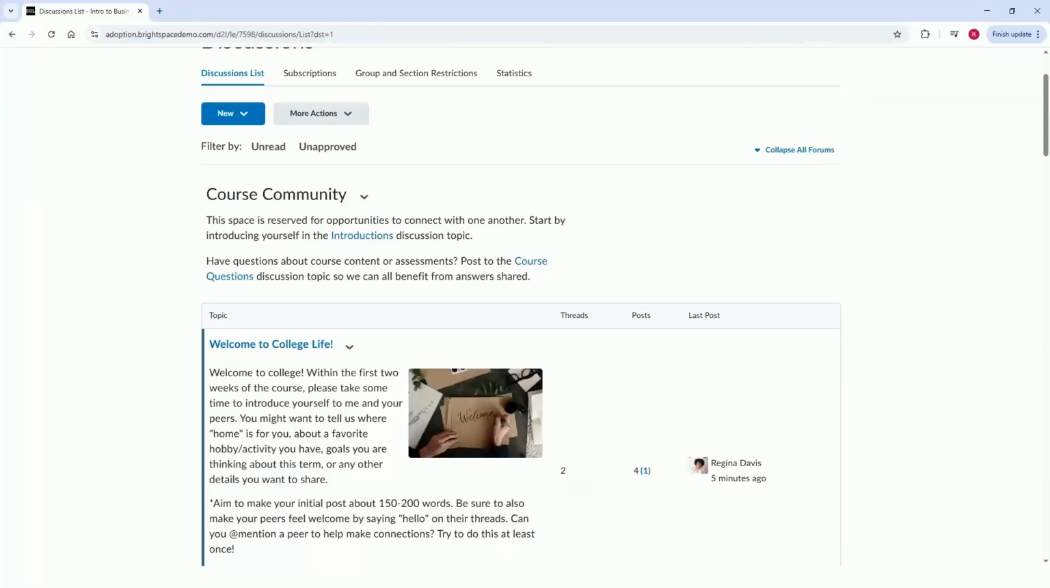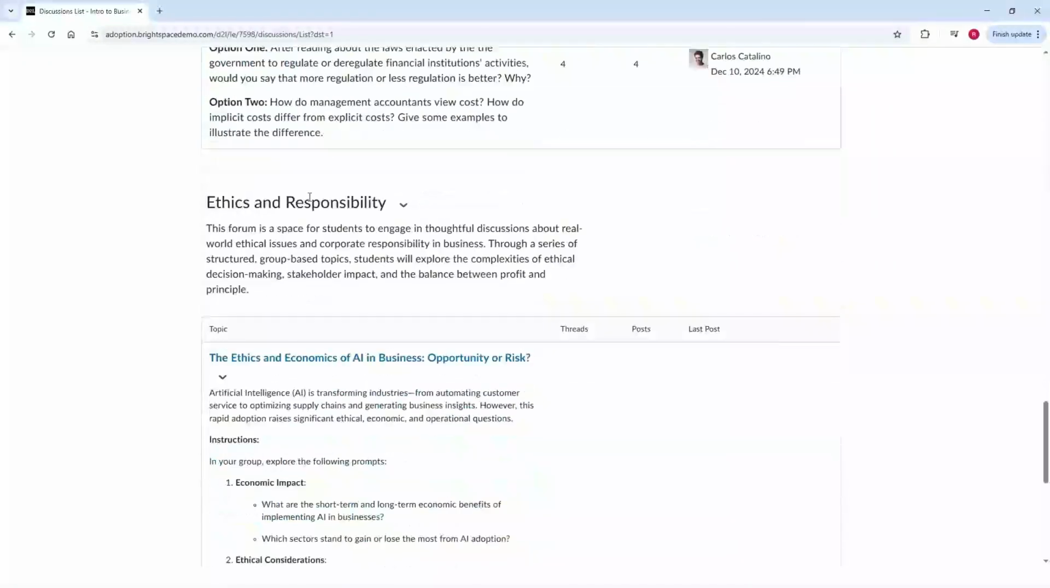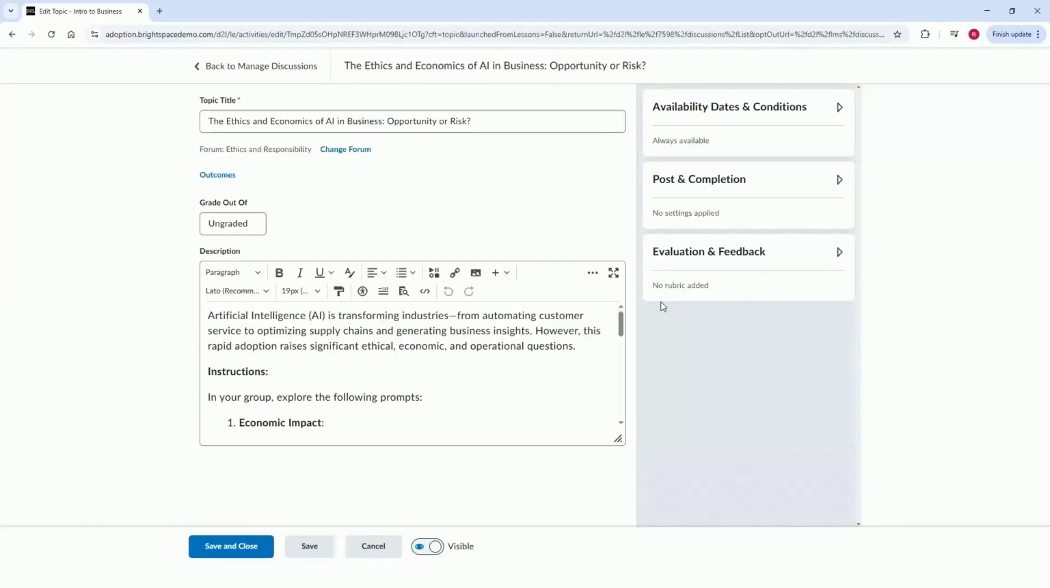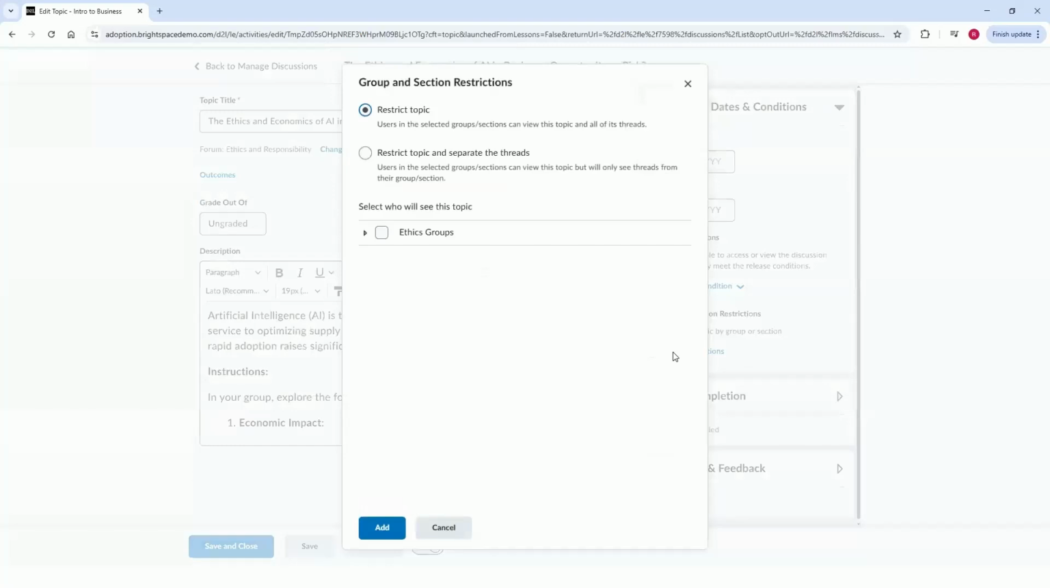So really quickly, I just want to show you the group discussion. So I'm just going to go down to the bottom here. I have another discussion forum called Ethics and Responsibility. And for this, I really want to have a variety of topics around ethics for my students to discuss in groups. So I'm going to go into this topic here and select Edit Topic. I've already got all my information in here, but to be able to set them up in groups, I'm going to go to this group and section restrictions and click on Manage, this Manage Restrictions option.